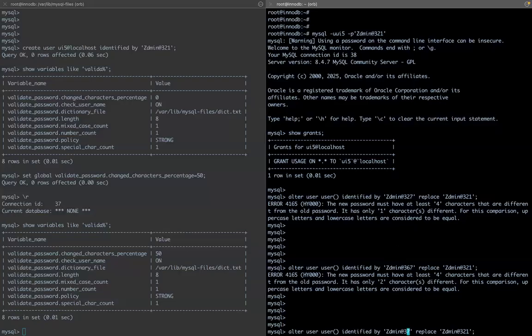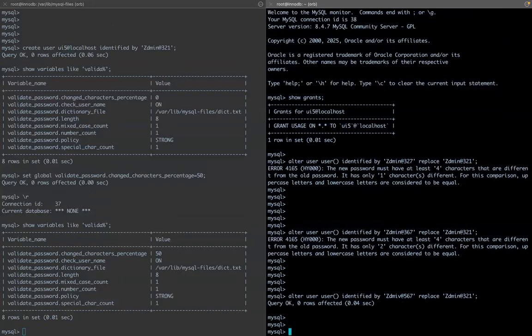Now let me do 6 here. Instead of 3, I am putting 5, and instead of n, I am adding v. Okay, now I am able to reset my password, because we changed the 4 characters from here to here. Instead of n we put v, and we replaced 3 with 5, 6, 7.